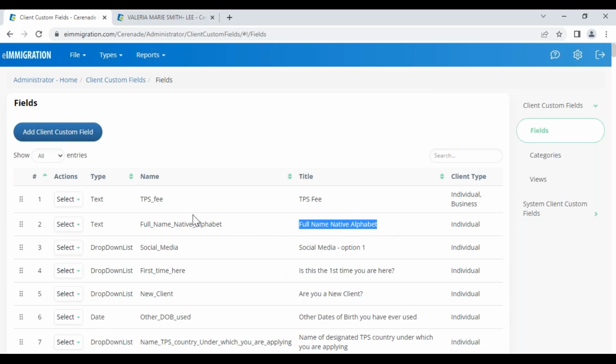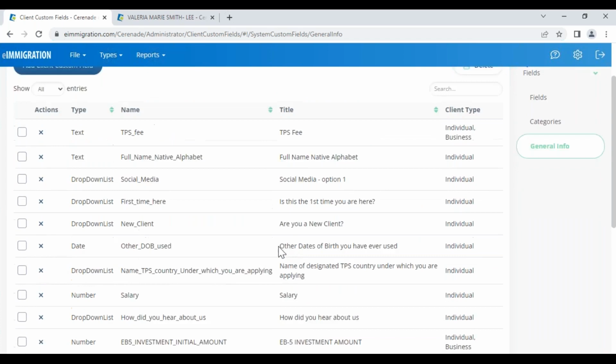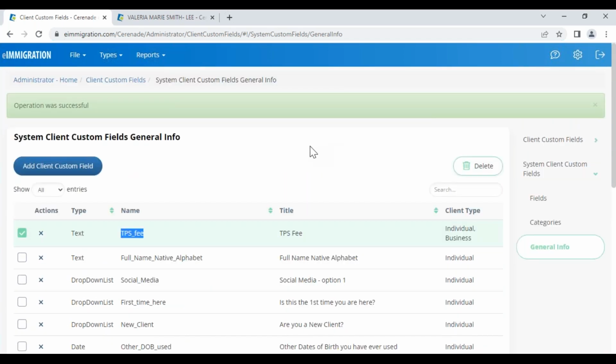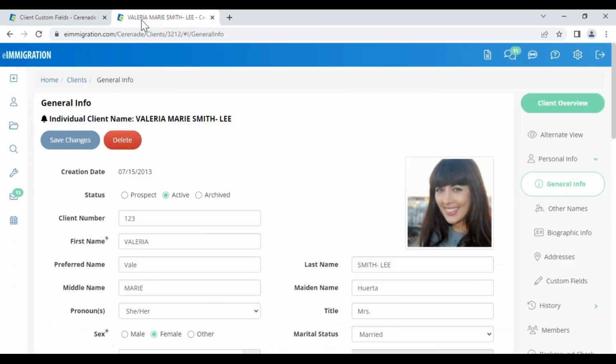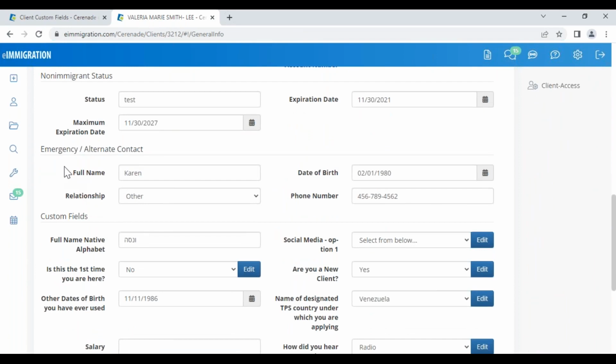When you create the custom field, on the right-hand side, click on System, Client, Custom Fields. Then click on General Info. And that's where you can add them or you can remove them. Okay, so the custom fields that I want to show, maybe I don't want to see the TPSV, I'm going to delete. And it's not going to show up there. Let me refresh. Okay, so it's now gone.